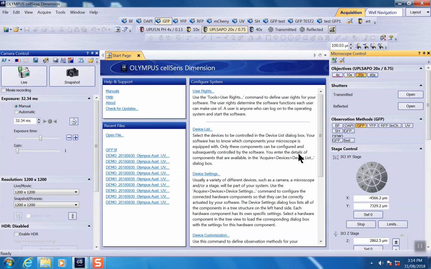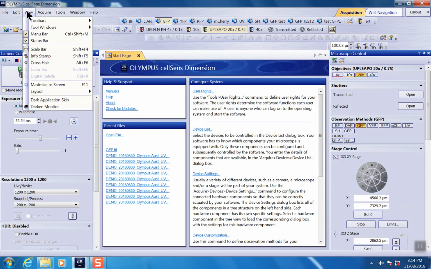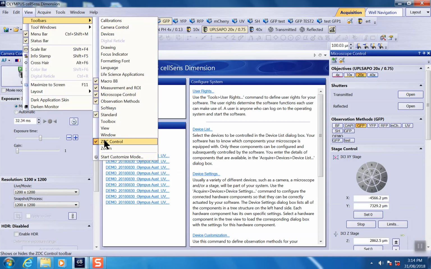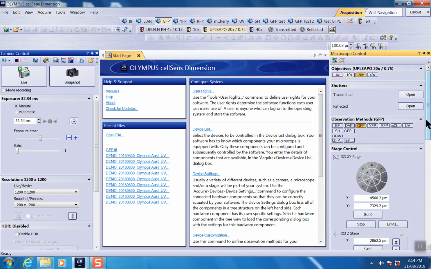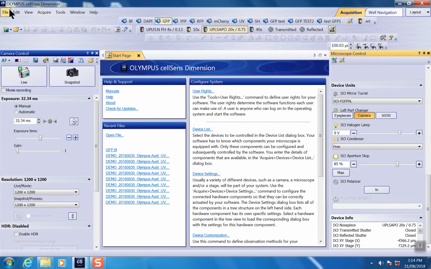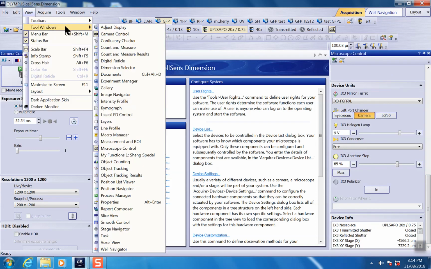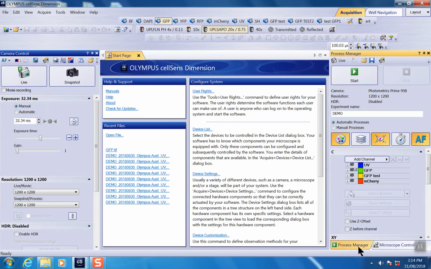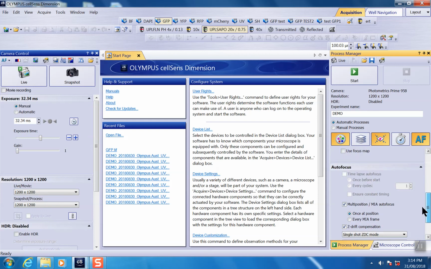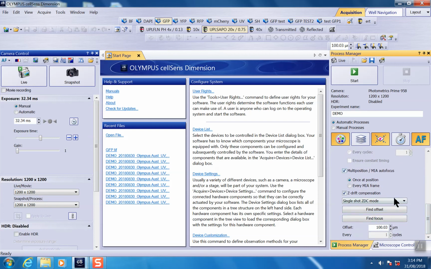Once you get the ZDC set up there, you can control it with the ZDC control toolbar here. If you can't see this control toolbar, you can pull it out from the toolbars under ZDC control. Or if you are using a process manager, doing a multi-channel or autofocus, if you click on autofocus, here you have a bit of options for the ZDC control as well. We'll cover that in later sessions.